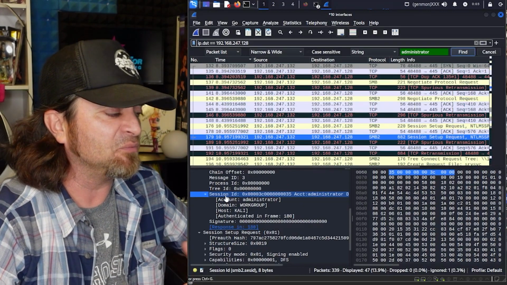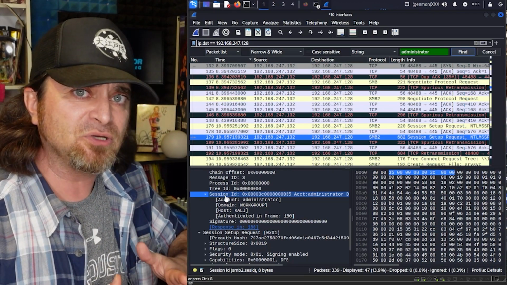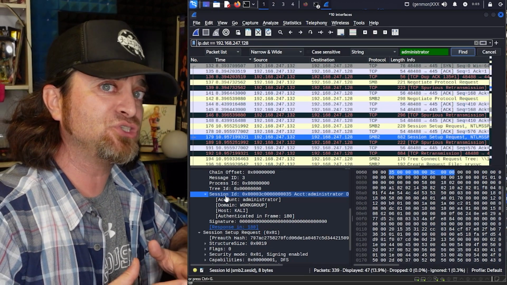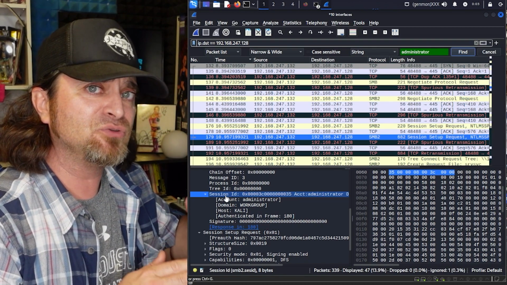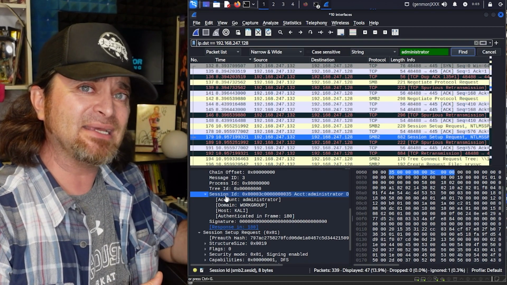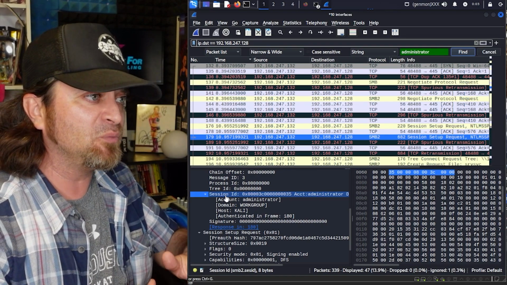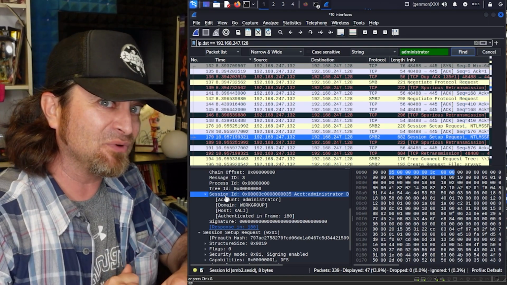Now this matches everything that we sent over to that one targeted system that we were checking for those shares on. So just keep in mind that the domain name and the username will be sent in plain text across the wire when we do this testing, but not the password, which is good.